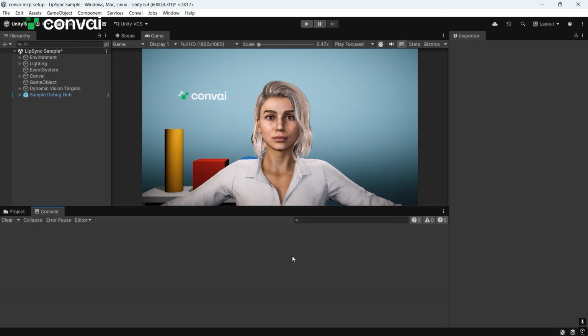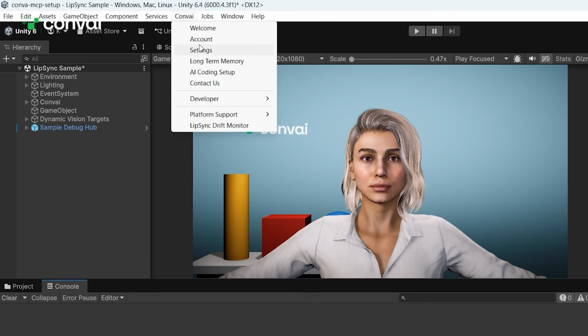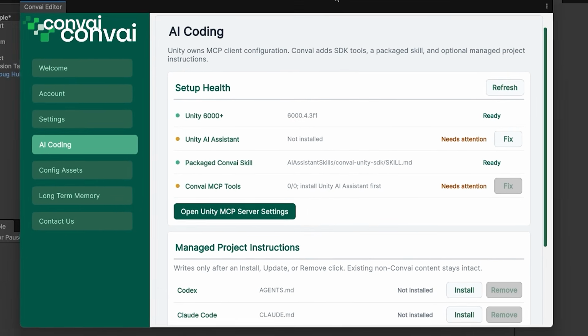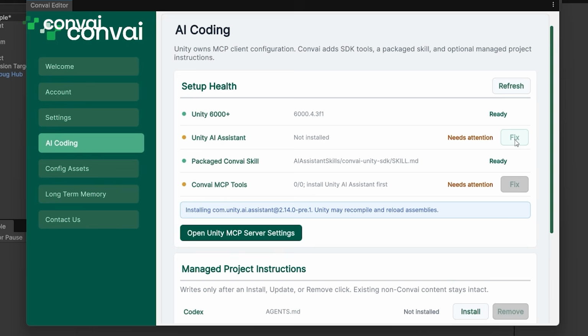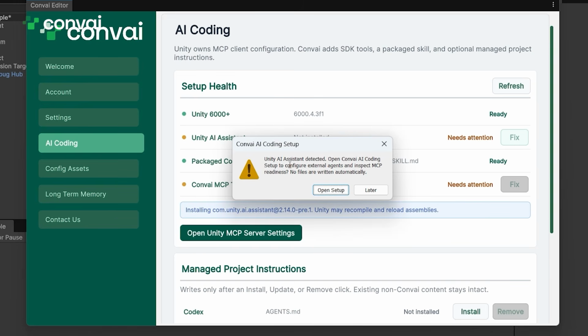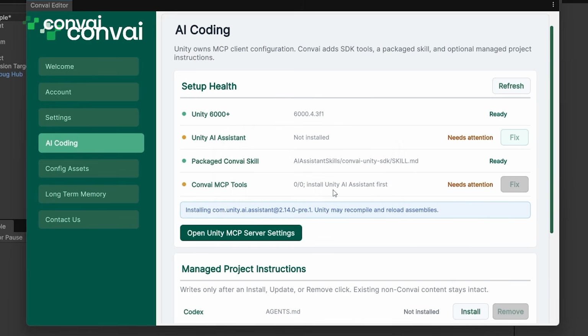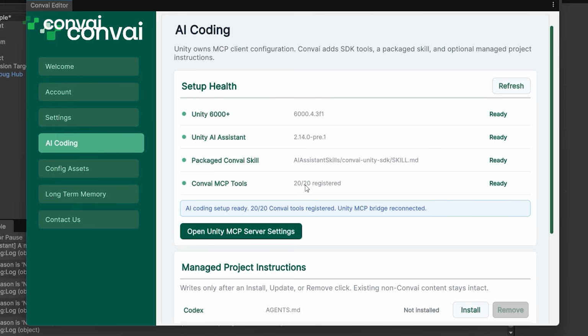Now let's set up the Convai Unity MCP. Click on Convai and then select AI Coding Setup. You might see that the Unity AI Assistant gives a Needs Attention status, so let's fix that. Once prompted, click Open Setup. The skills for our MCP can be viewed here.